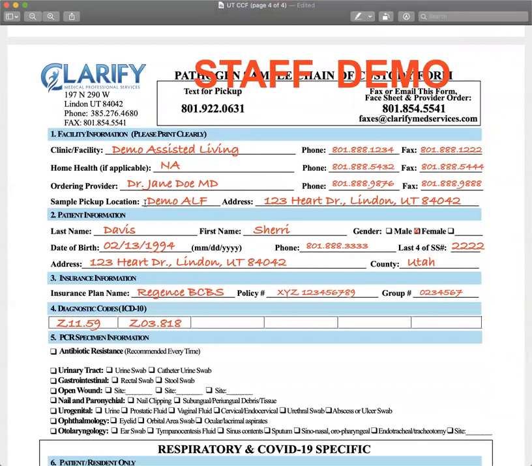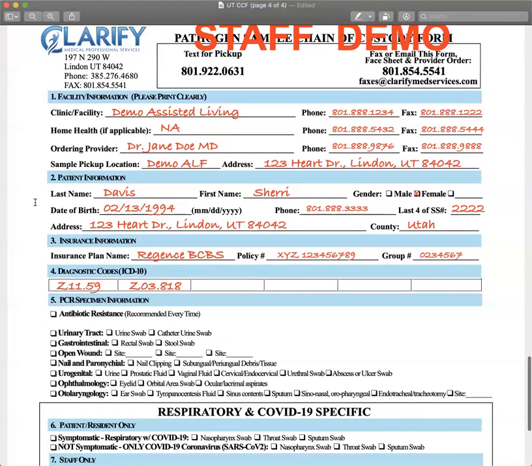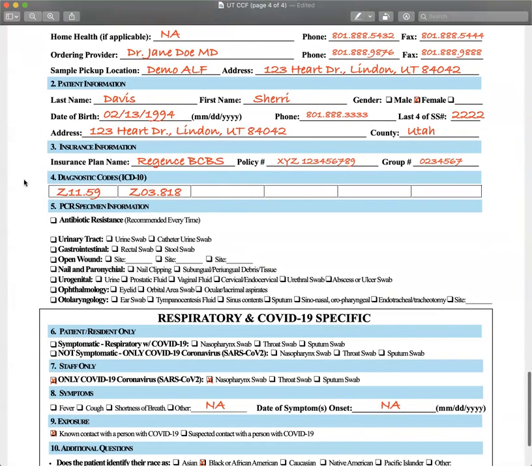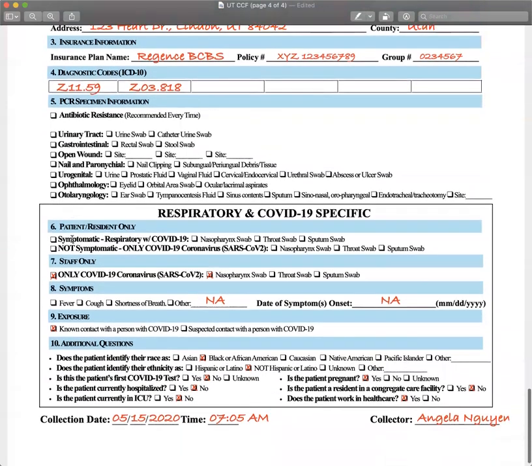And then again, you would put where the sample pickup location is. For this individual, again, you would put legal last name, first name, and gender, date of birth, phone number, last four of the social, address, and county in which they reside. For this section, they would put their personal insurance plan name here, policy number, and group. If the individual does not have insurance, you would simply write no insurance in this box here. This is for associated diagnostic codes. Again, we're going to skip this section here.